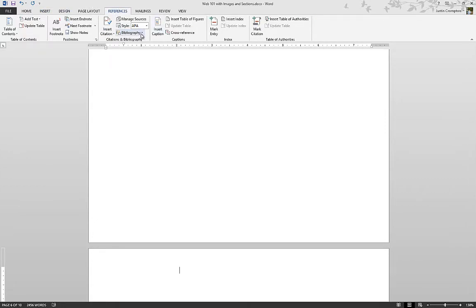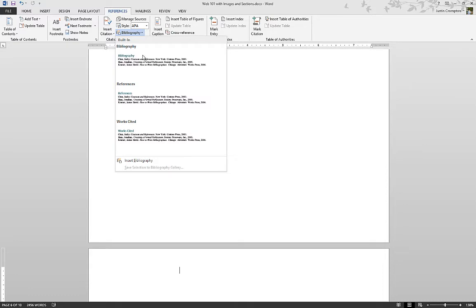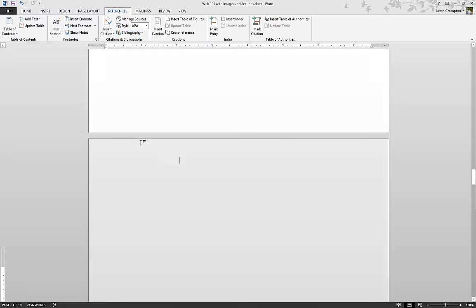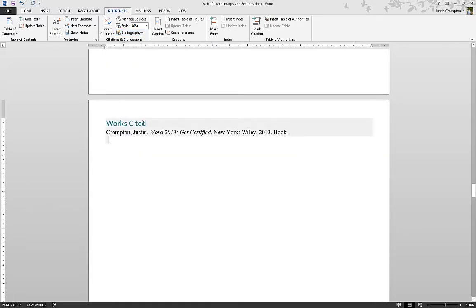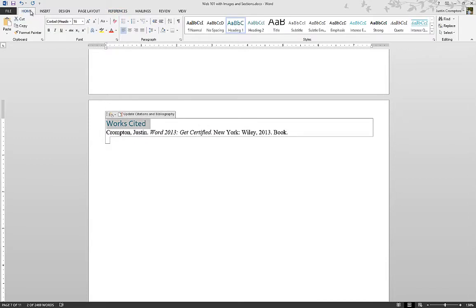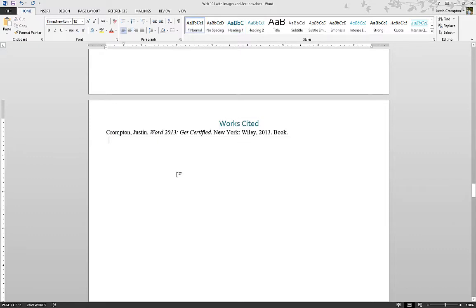I'm going to go to Bibliography, and I have three options: Bibliography, References, and Works Cited. As you know, or may not, but I will tell you, MLA calls this page Works Cited. Bibliography is used in APA formats. So here's my Works Cited page. The only thing that's not MLA ready is the title is not centered. I center my title. There's my Works Cited page.